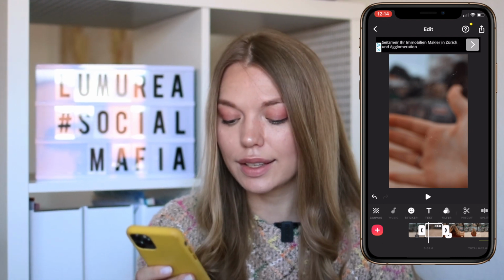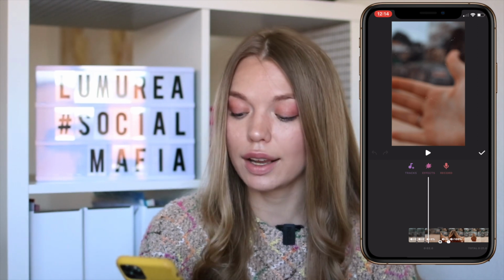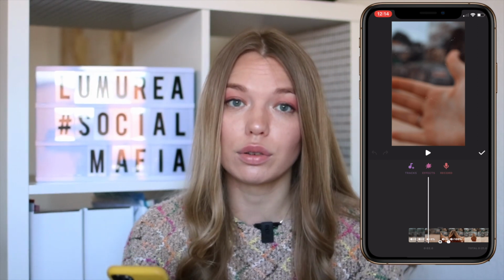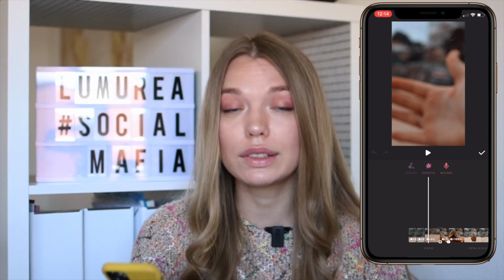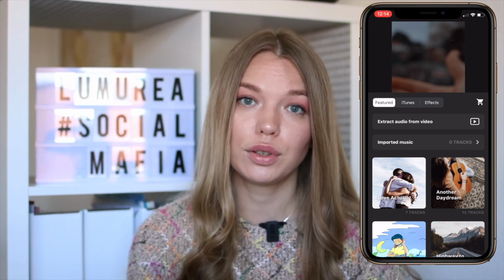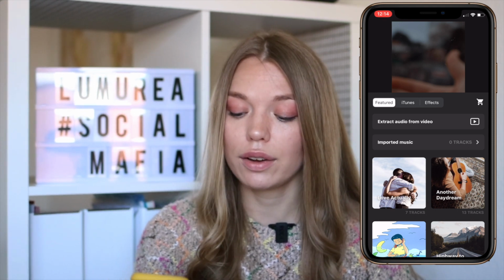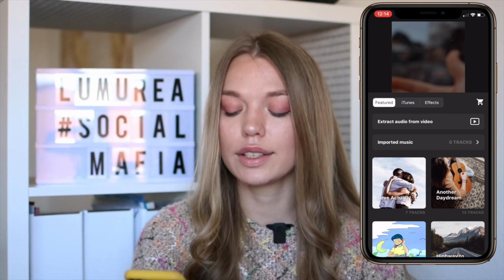The next thing is adding music. You have this music button and you can choose either the tracks, effects or record. You can even record over your voice if you do a tutorial, or you can use, for example, tracks. InShot offers some free royalty-free music that you can use for your videos. However, you can import some of the music that you want to use for this video. We're gonna skip this for now.